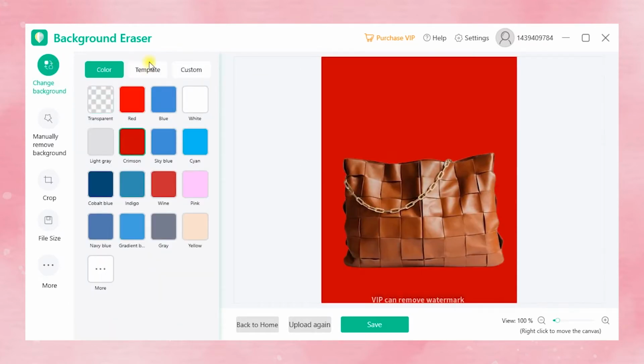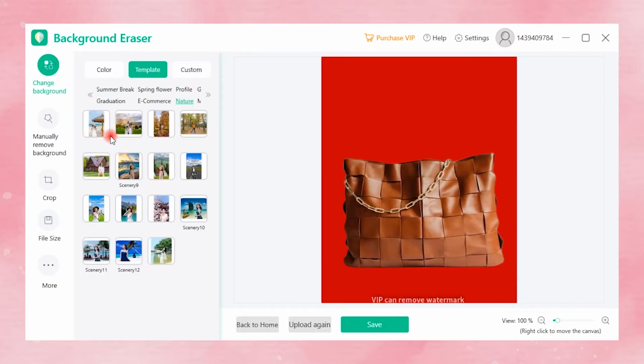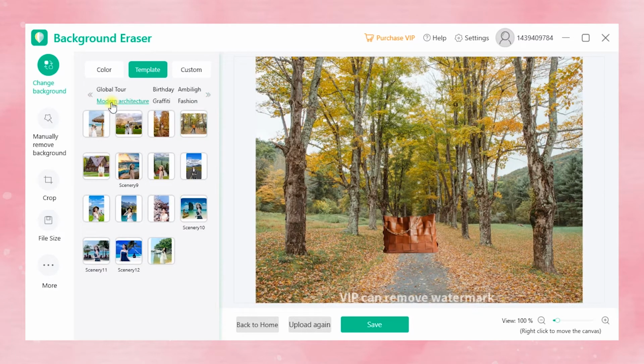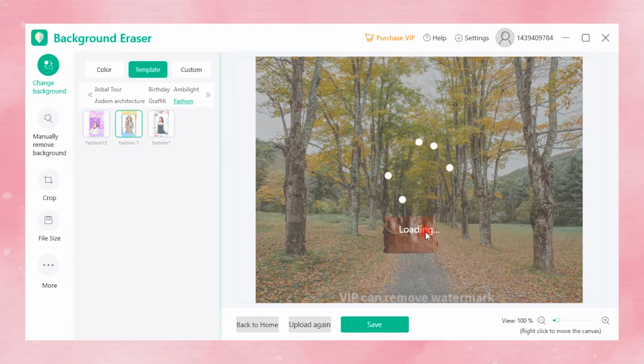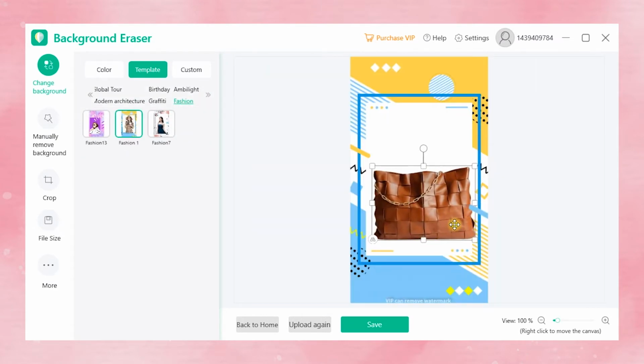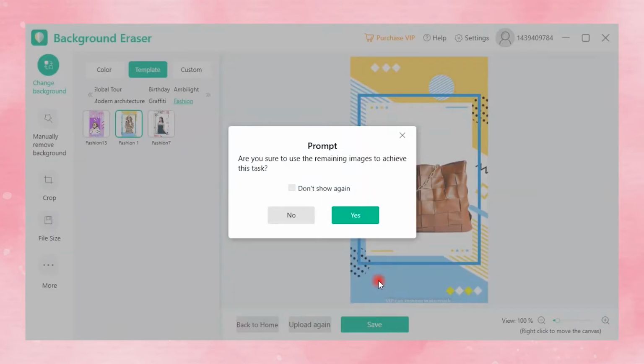Aside from removing backgrounds, this tool can also change the background in different colors or templates such as nature, summer break, global tour, and more. Then, click the Save button to keep the video to your computer.